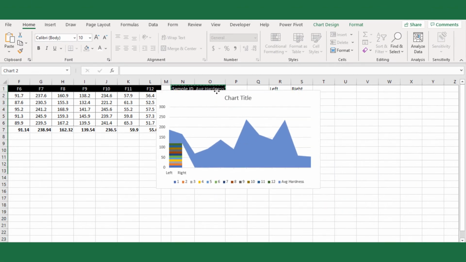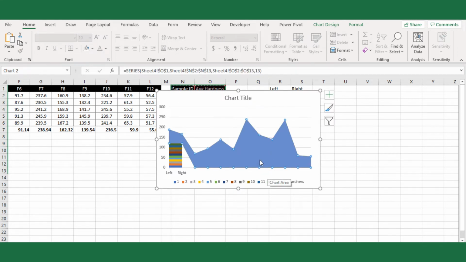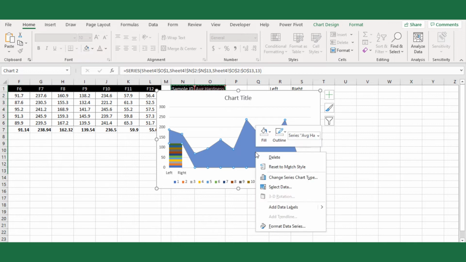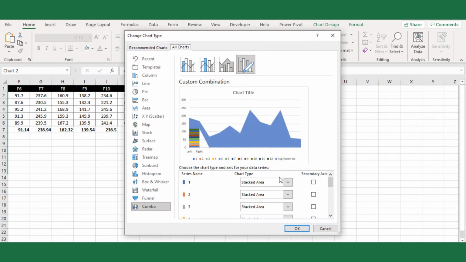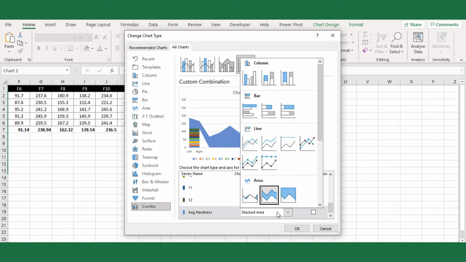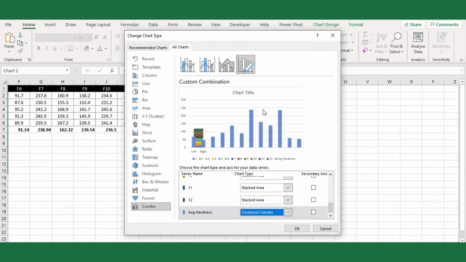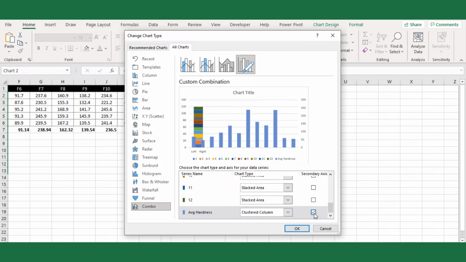Now it has created a crazy chart, but don't worry, still we have to do some changes on the chart. Select the new series, right click and select the change series chart type option. From the new dialog box, scroll down and change the average hardness chart series to column chart. Also check the secondary axis option.